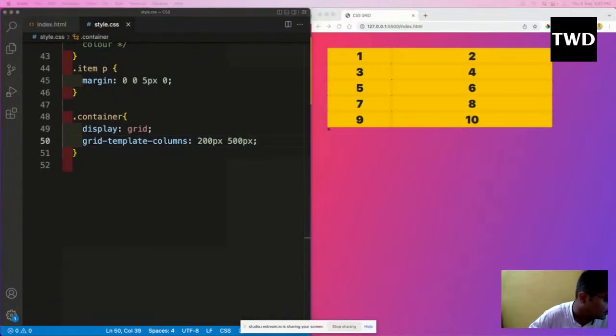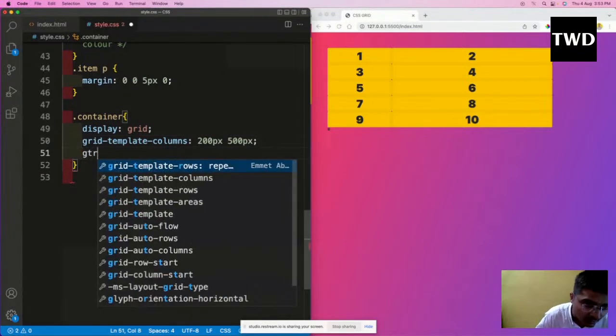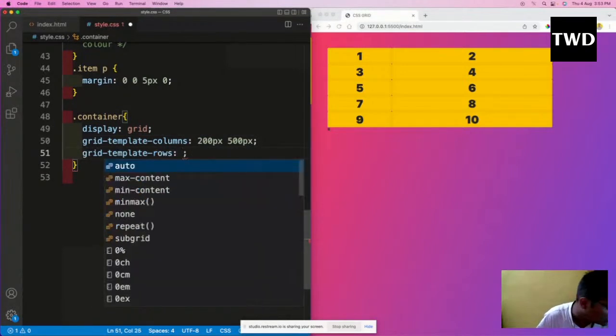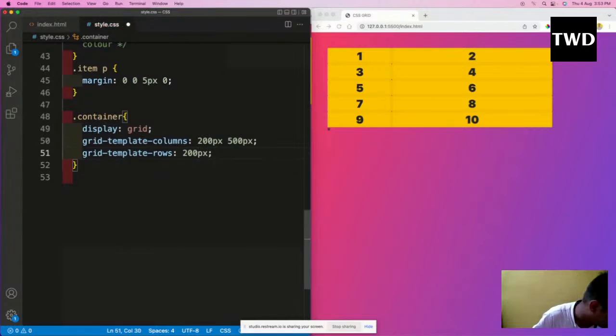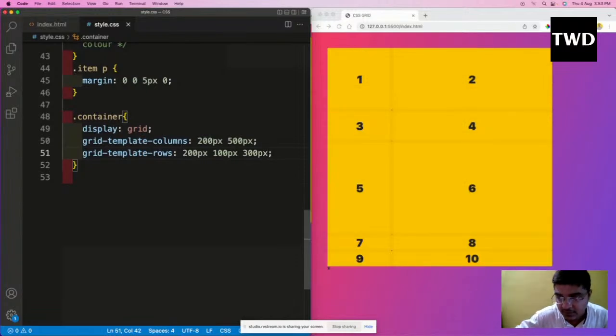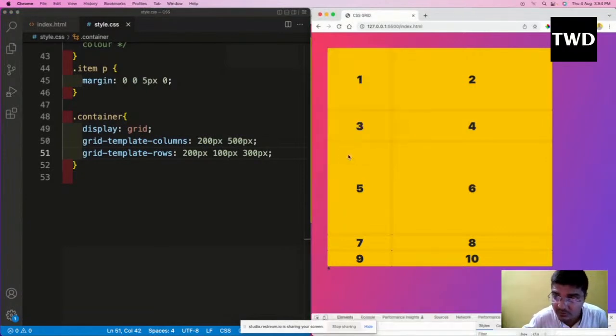And let us have a grid-template-rows also, in which we will have 200 px, 100 px, and 300 px. That means we have created two columns and three rows. Now let me show you one very important thing.